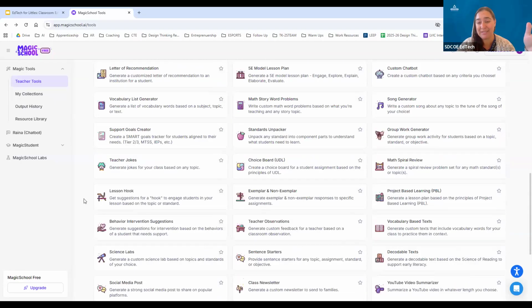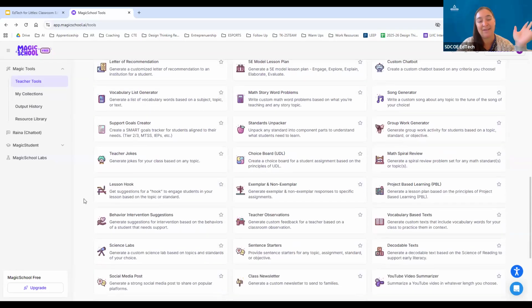So lots of different options in here from very serious teacher side of things to silly things like the jokes and the songs. But it's a great tool to start with. It's just less graphic design oriented like Canva, but still along the same lines as Canva. They're great tools to use together.